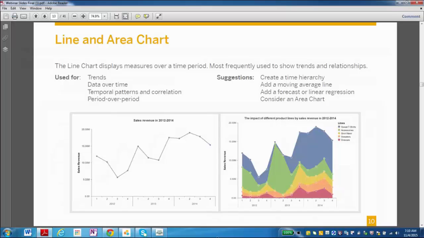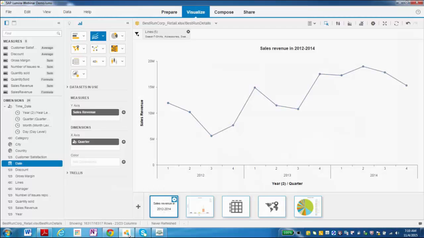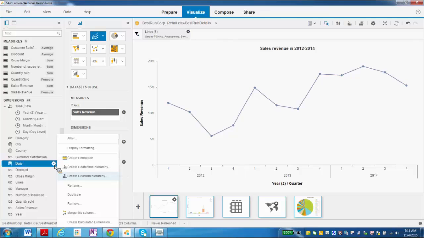And I'm just going to jump into a Lumira demo now. Here we see the same data that I just had on my slide, and I'll show you how you can enhance this data by adding additional features as well as using additional Lumira capabilities. First of all, I would like to highlight that I modeled the quarter here as part of a time hierarchy. If you want to create such a time hierarchy in your data, you just go to your date field and click on create date time hierarchy.